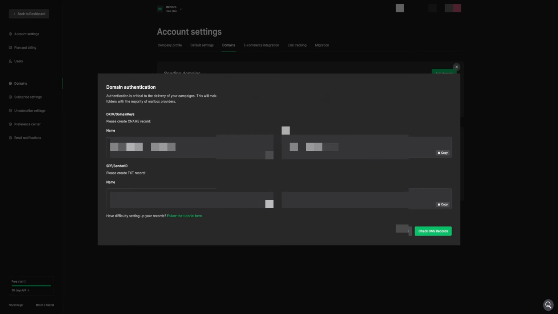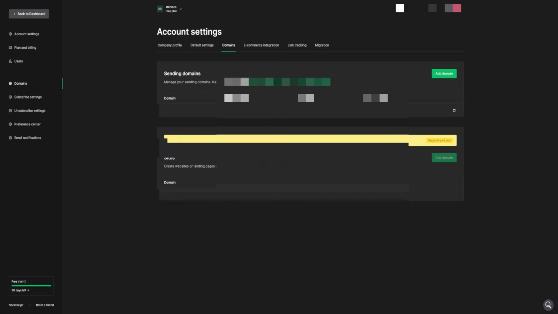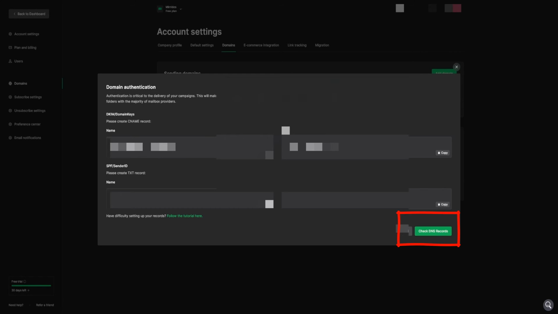Once you're done with all of that, I can't show you guys again because I already did it, but don't get out of this page. Don't hit X. I mean, you can still go back by going here, authenticate. So then go back down and it says check DNS records. Click on that and it should go green.